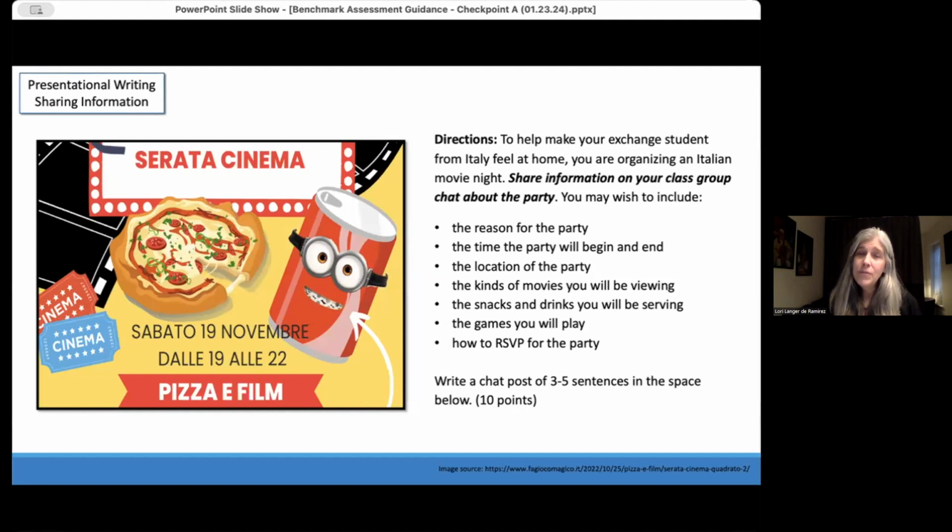Again, we're providing them with ideas to think about. They may wish to include the reason for the party, the time it will begin and end, the location, the kinds of movies they're going to see, very important, the snacks and drinks that they'll be serving, games they might play, and how to respond to the invitation for the party. Here we're asking students to write a chat post of 3 to 5 sentences. And again, this could be worth 10 points.